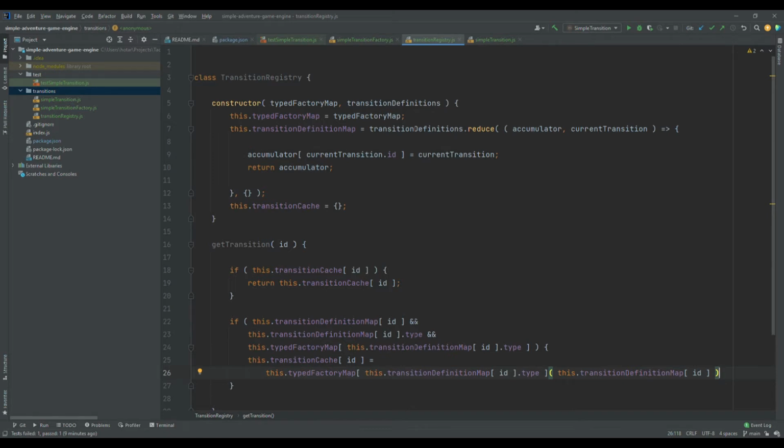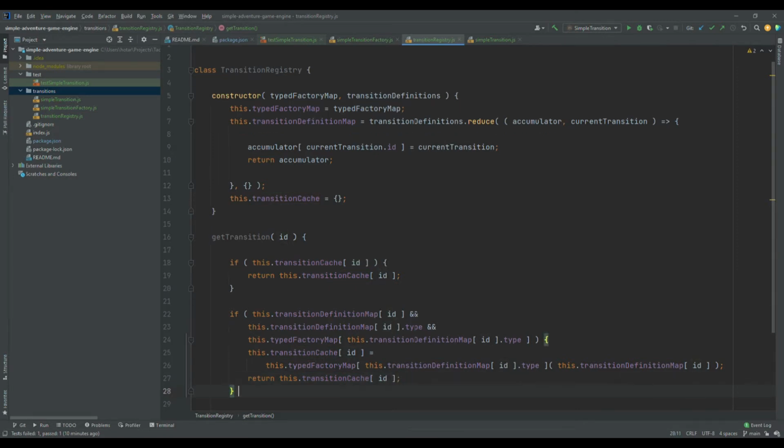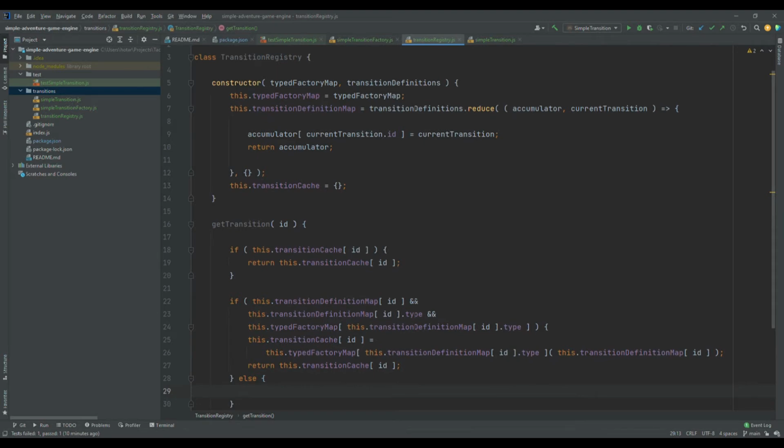The factory is just going to be a function. This is going to be a map of string to factory functions for the type, and then we're going to pass it the transition definition, and we're going to set all that in the transition cache, and then we're going to return this transition cache. If this condition is not true, then we're going to throw an error.